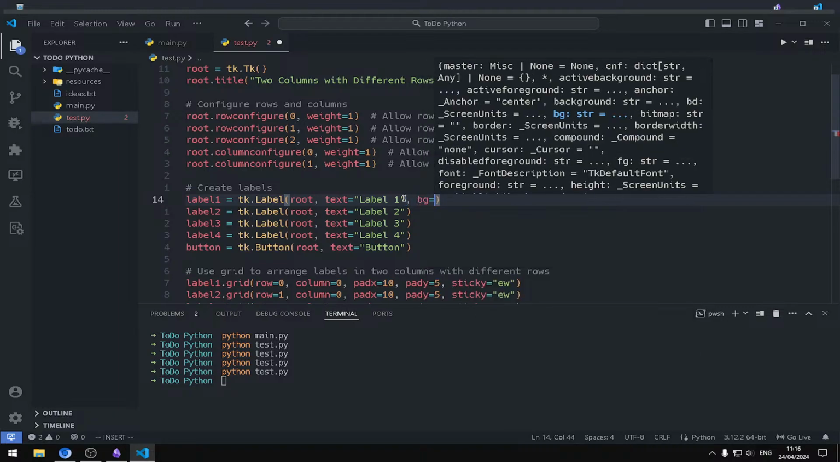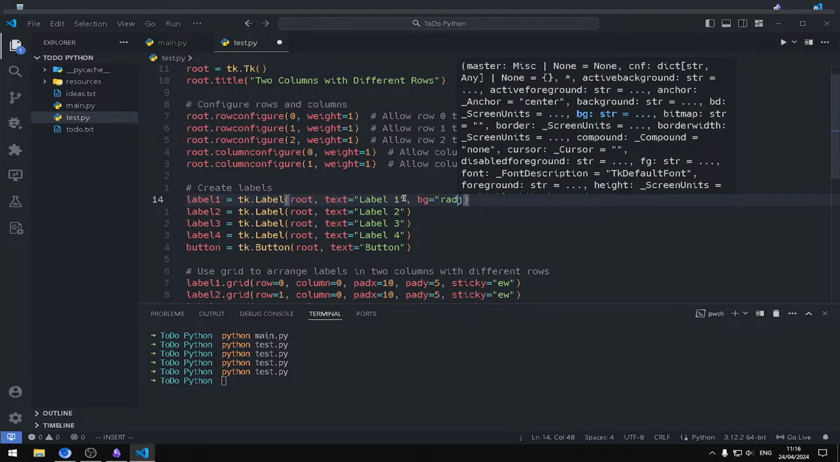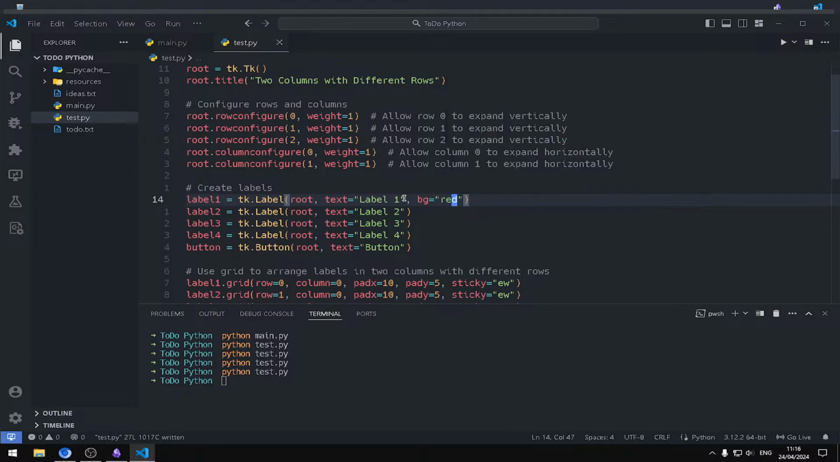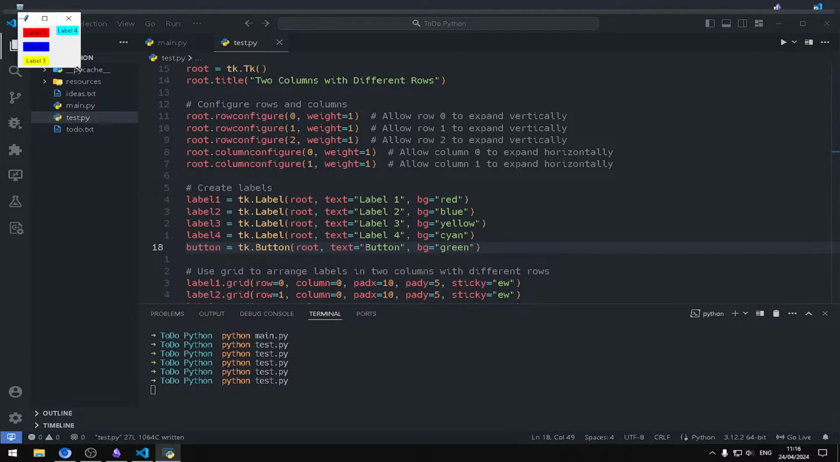Background BG is equal to red. So just add this to everything. Yank this, paste this over here, paste this over here, undo, paste this over here. Now CIW, so blue, CIW yellow, cyan, green. If I do this, I get this.